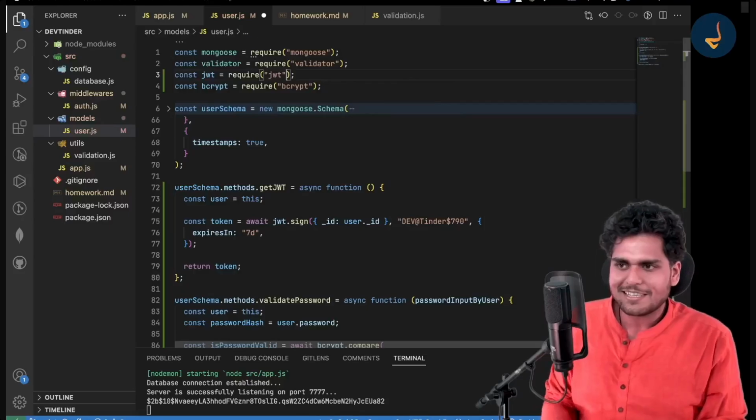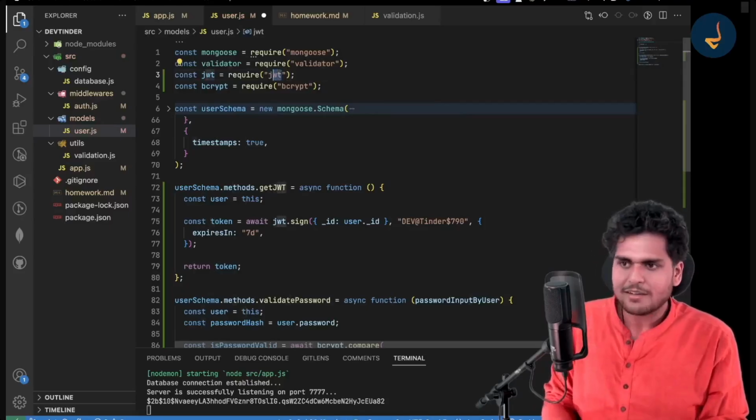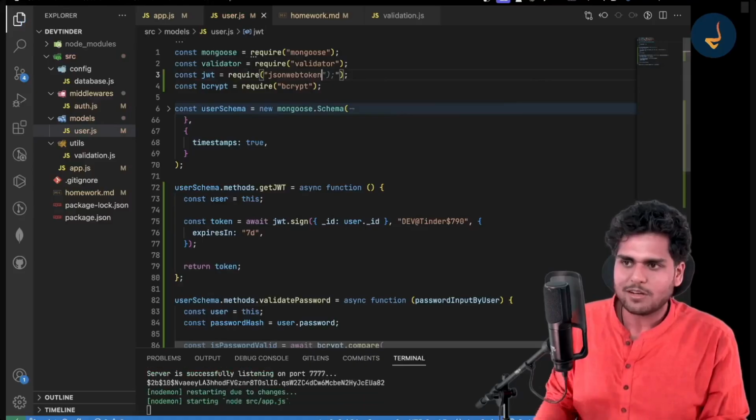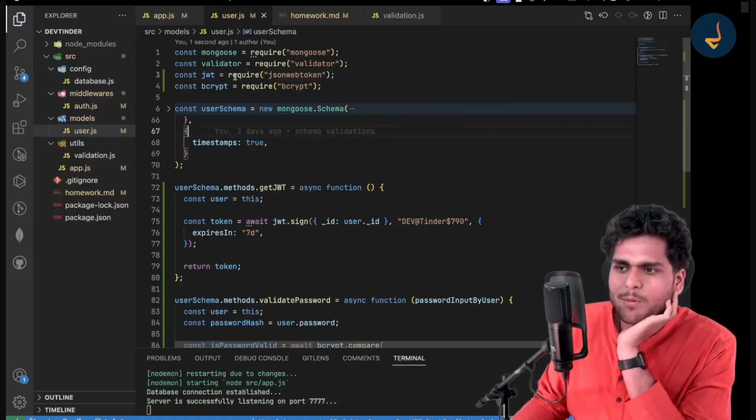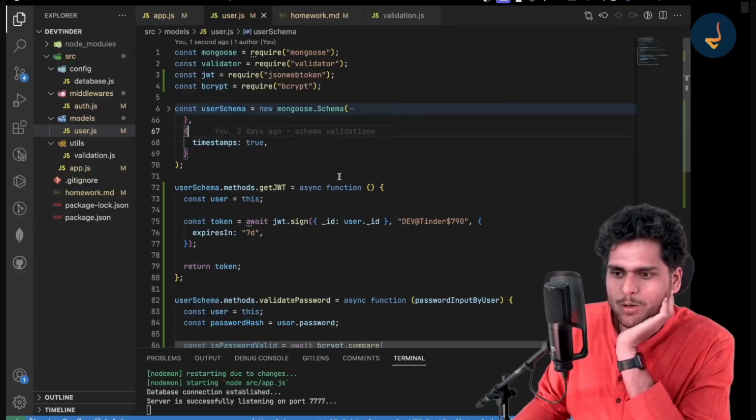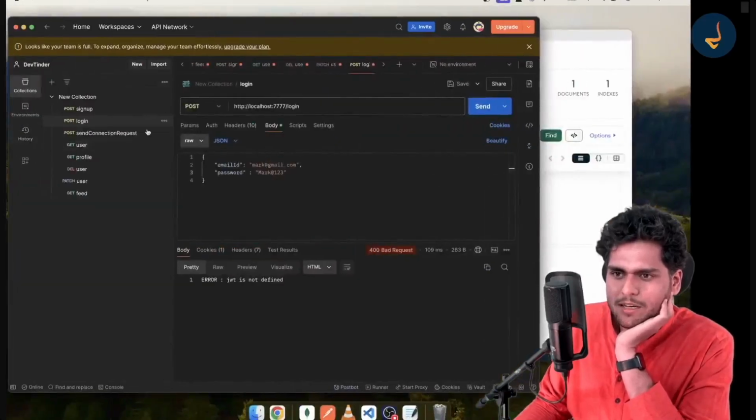See this, it's a very silly bug, right? JSON web token. Okay, cool. Now I have not imported this over here. It should work now, I guess. The user is created. Let me log in. Cool.